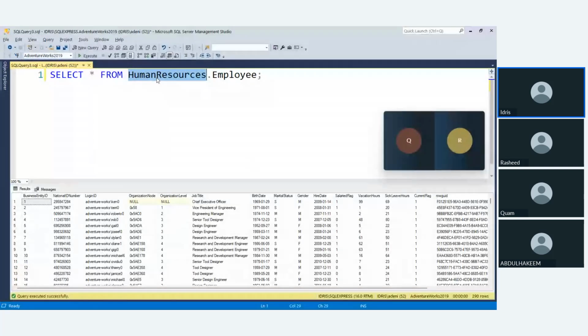And here, following that, is something called human resources. Then you have dot employee. So what does this mean? Human resources is a schema. It's what we call a schema. Employee is the table that we are getting the data from. Okay, and what is a schema? A schema is used to organize data. It is used to organize tables. Tables that are related are grouped under one schema.